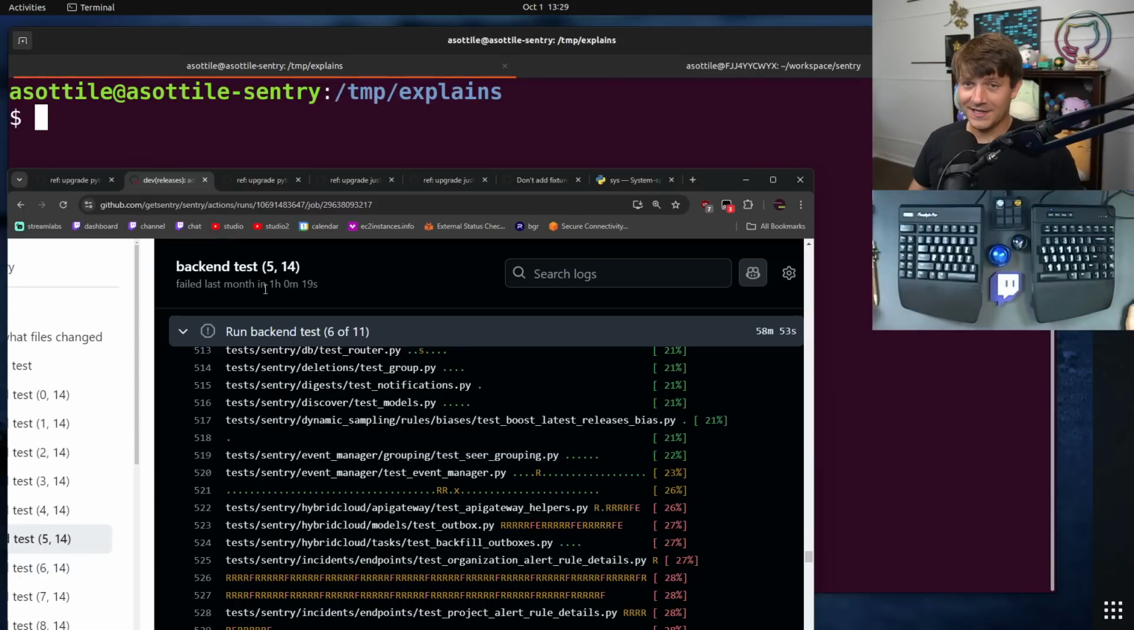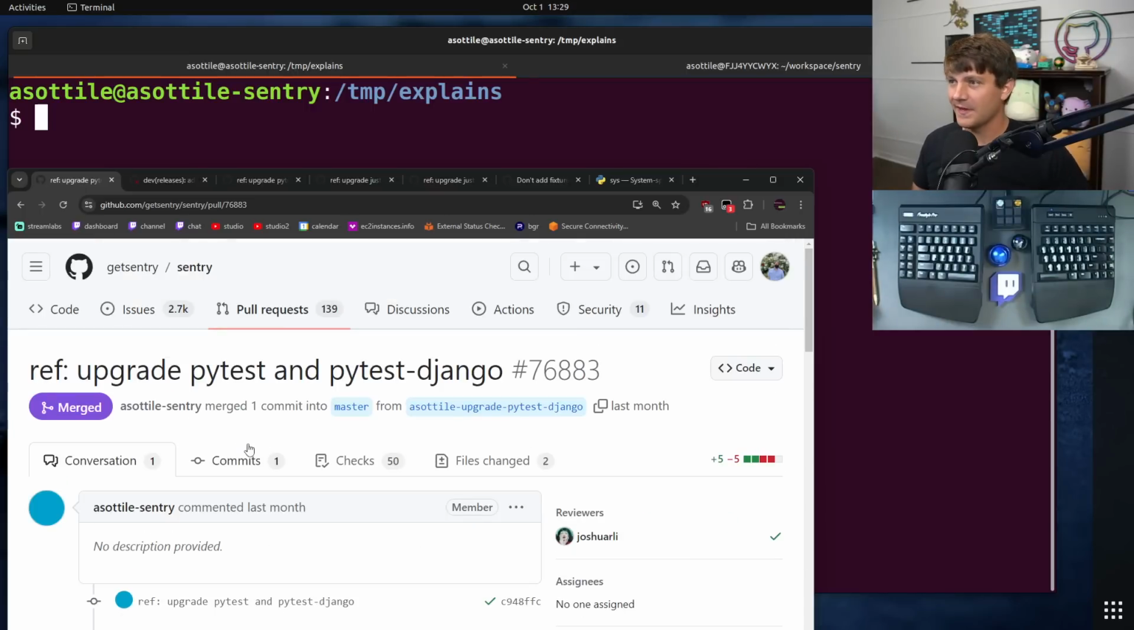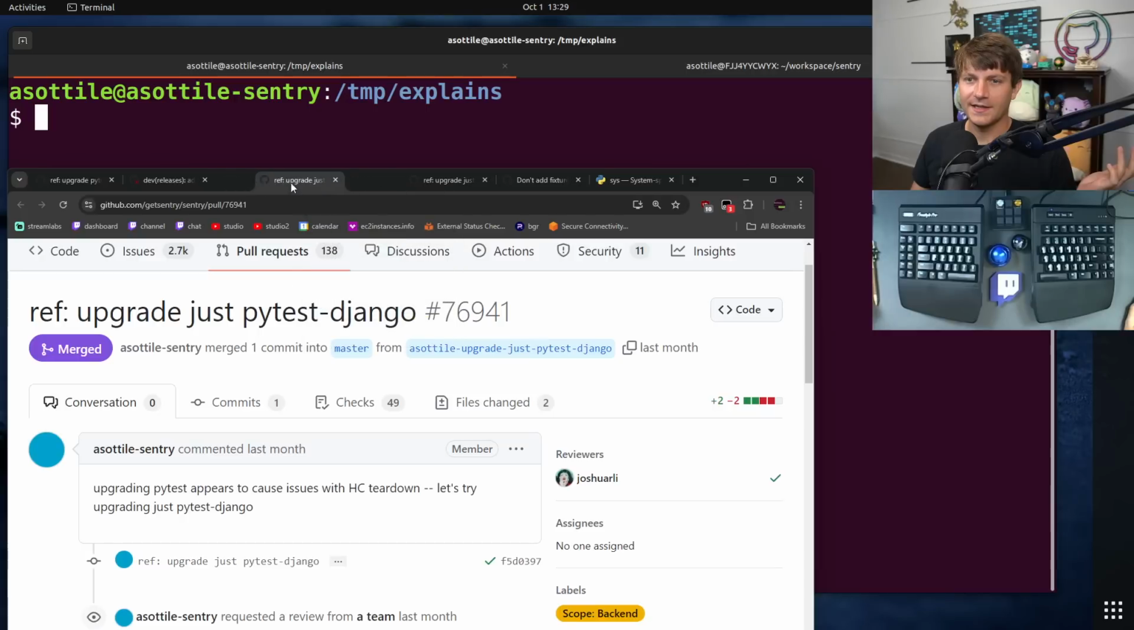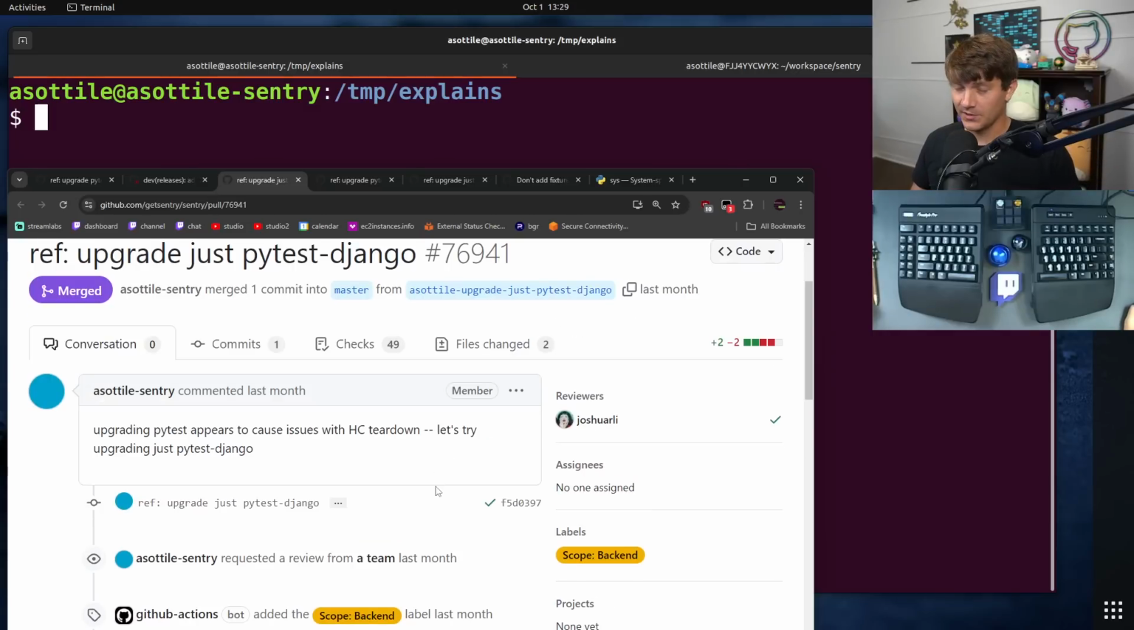So I guess the first thing that I should do is, I tried to do two things at once. Let's try and split those up and make sure that that is successful on its own. So the next thing I did is I upgraded pytest Django. These are out of order, I forgot to reorder my tabs. Upgraded pytest Django on its own, and this was fine. So that told me that this was not the problem.